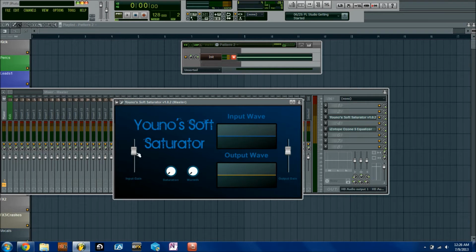First there's an input gain, output gain, and then there are 2 controls right here. There's a saturation knob and a warmth knob. I'll get into the differences between those two in a little bit, but first let us try our sine wave through here.